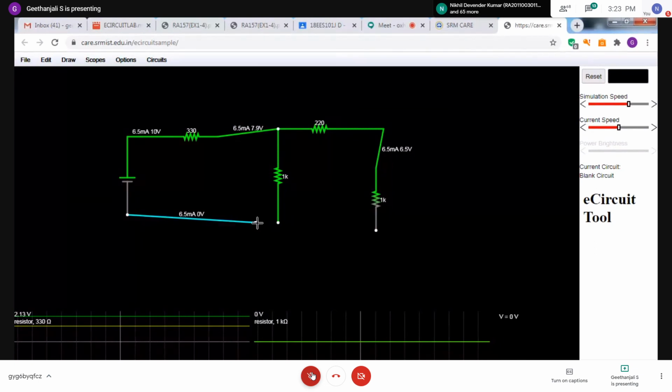Ma'am, after completing the first experiment, what should we do? I will tell you. You have to take the snapshot and send it to my GCR.